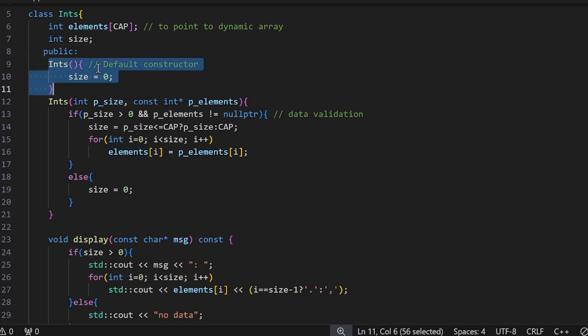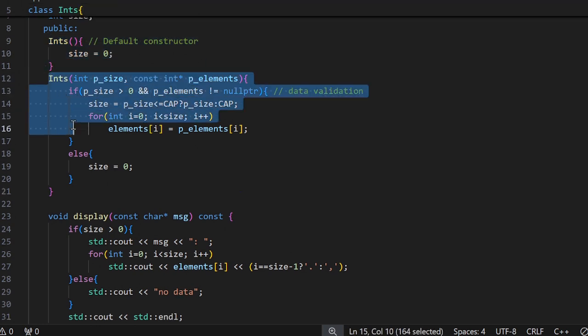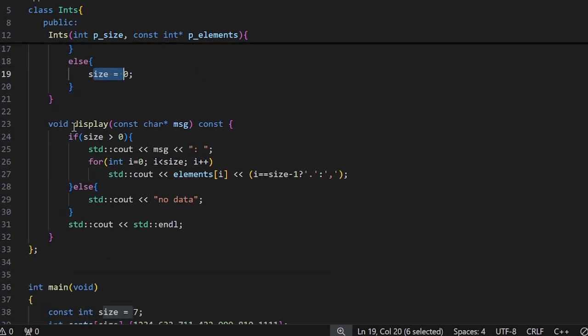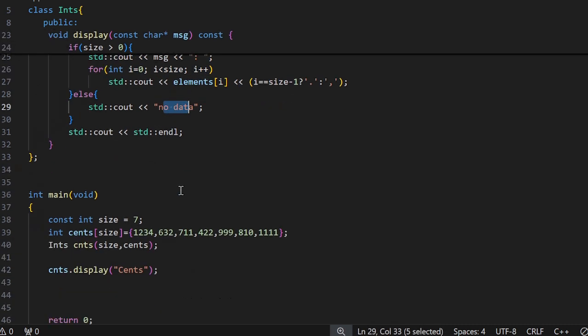This is the default constructor. This is a custom constructor which receives the array and size, and it does validation, and then after that it copies the data into the attribute. And if it is not valid, it will set to the default state. Display function will actually display the data. If the data is not valid, it will display no data text.